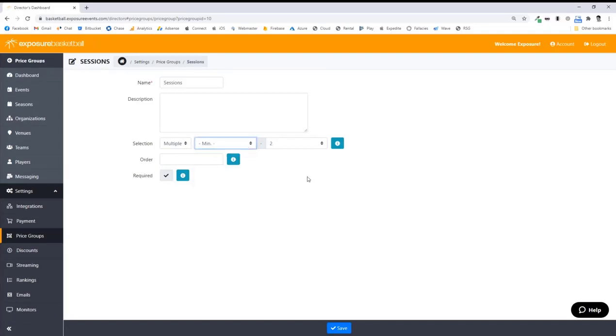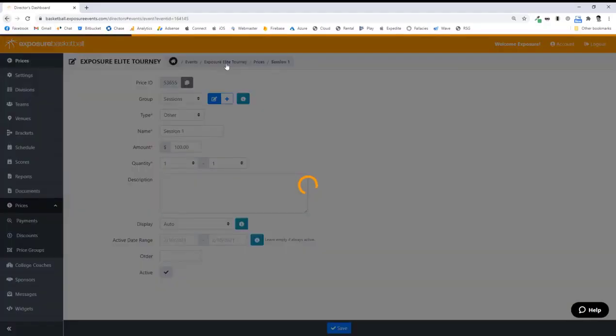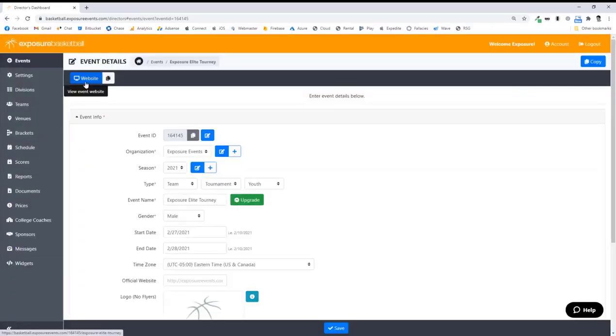You could have a minimum, they have to choose at least 1 or 2, and a maximum. And if you did do single, you can have multiple prices under here, but you can only select 1 at a time. Let's go see what this looks like from the public side. I can go back to my event here. I'm going to go to my event website.